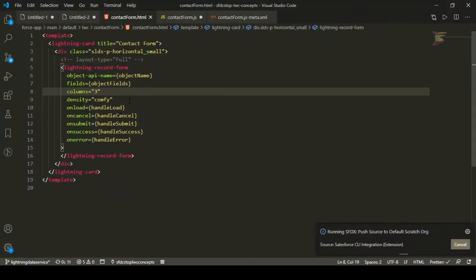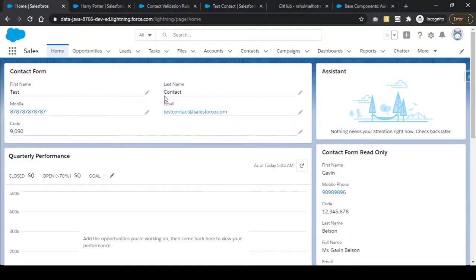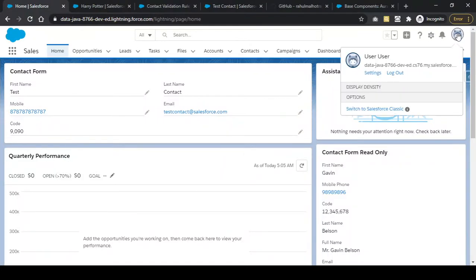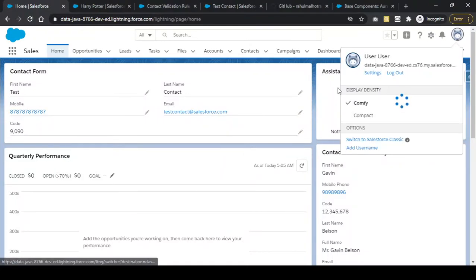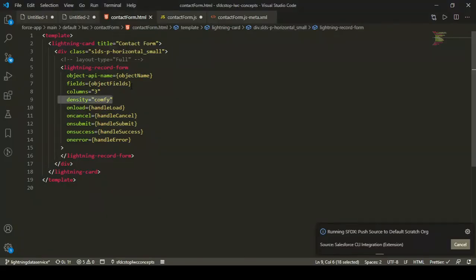The next is the density attribute. We have already learned about it in the previous tutorials, that this density attribute is basically to lock the density of my form so that it doesn't change whenever I'm changing the density of my org, right? So it will remain constant. That is why I have specified it as config.